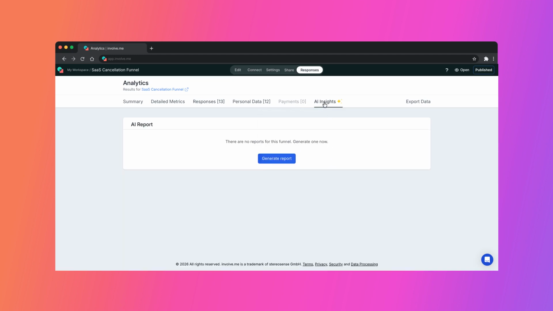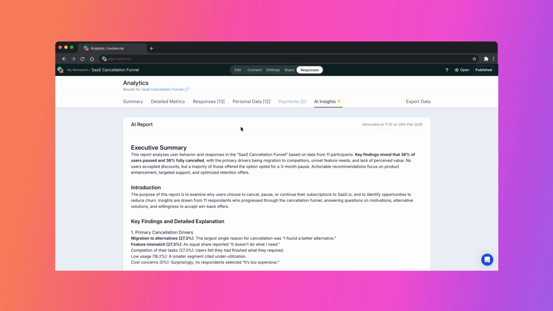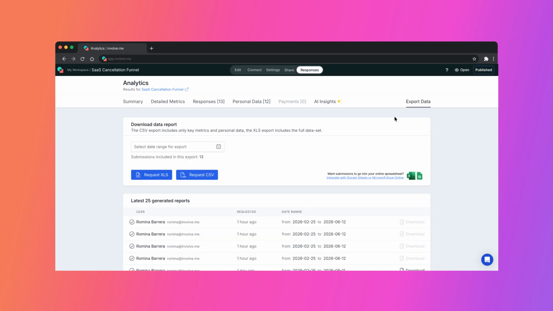Additionally, we have AI insights. Essentially, you can generate a report containing all the submissions. The final section covers data export. From this point, you can download the data report. You have the option to select the date range for export and request either an XLS or CSV format for further analysis.